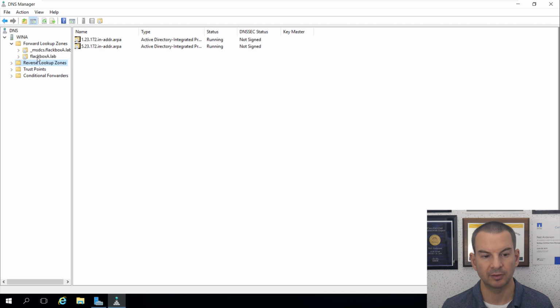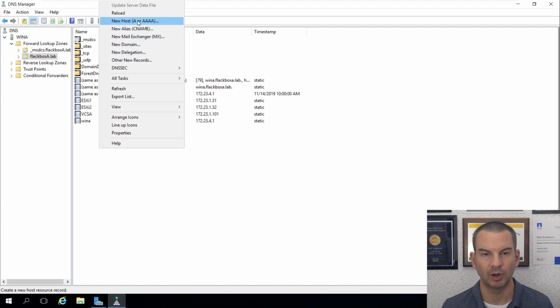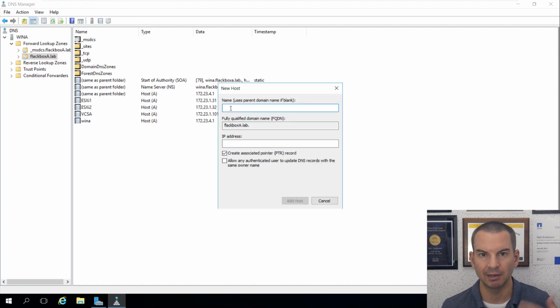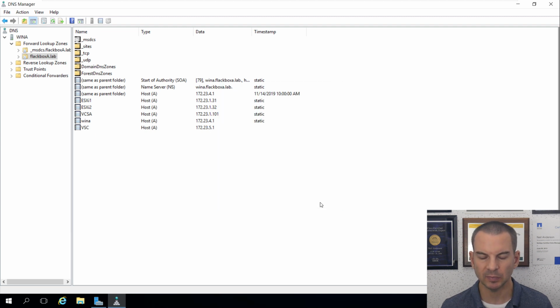So now I can go back to my FLACKBOX'S.lab zone, do my right click in here again. It's what I was trying to do earlier. Create a new A address record, and it is going to be named VSC, and the IP address 172.23.5.1, and I'll be able to add the host now that I've got the reverse lookup zone added. Okay, I can click on OK, and done. So that is VSC now added in DNS, and my reverse lookup zone added. So when I do the software installation of VSC and it does that DNS check, it's going to be successful.